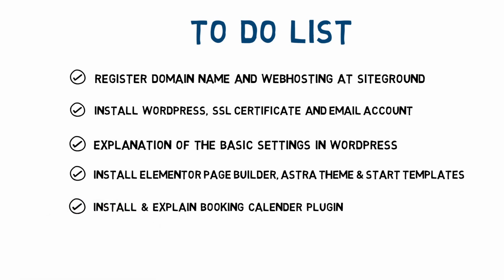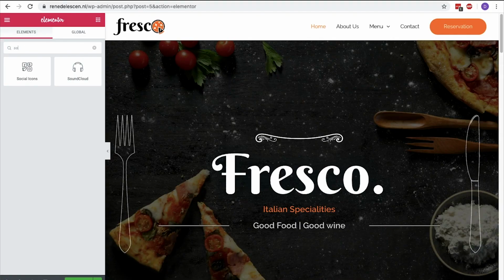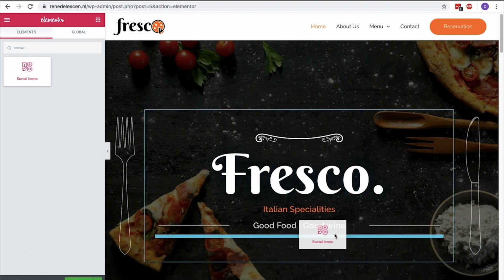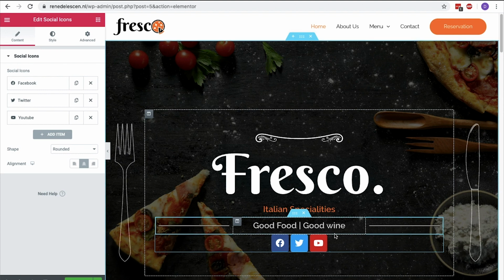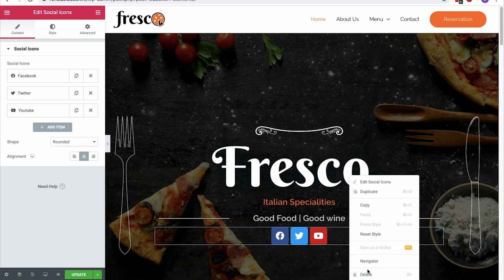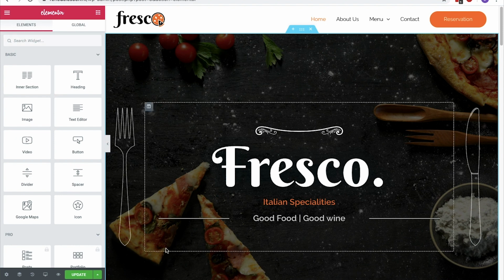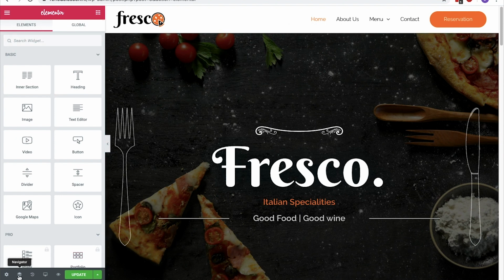So now I want to teach you more about the Elementor Page Builder. As you already have seen, the Elementor Page Builder is an easy drag and drop software. For instance, if you want some social icons on your page, you simply drag the element and drop it onto the page. And if you want to delete them, you can simply click the cross icon or right mouse click delete it. Now for a free version you have all the elements you need to build a perfect website. The Pro version only offers some extras.